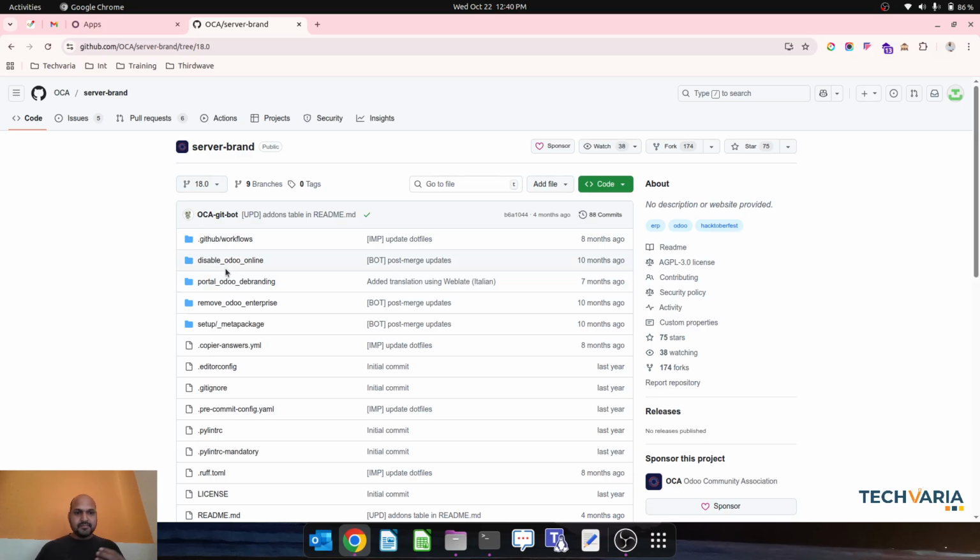So you can see, when you are using Community Edition, this works best because in Enterprise we cannot remove this. So when you are on Community and you want to debrand Odoo, you can use this to remove the Enterprise Odoo logo, the portal branding, and disable Odoo online apps. All these applications are available under this.